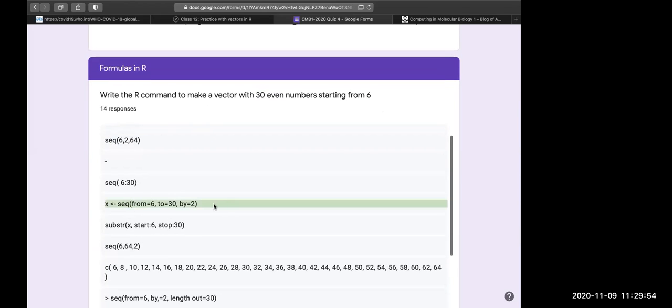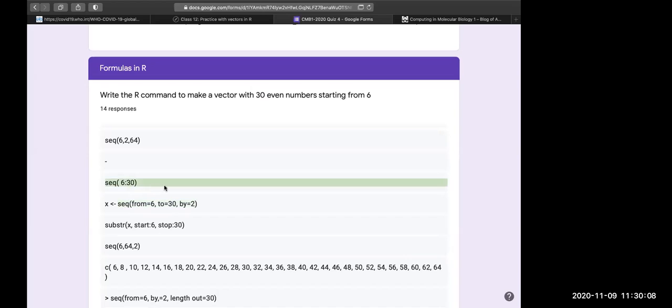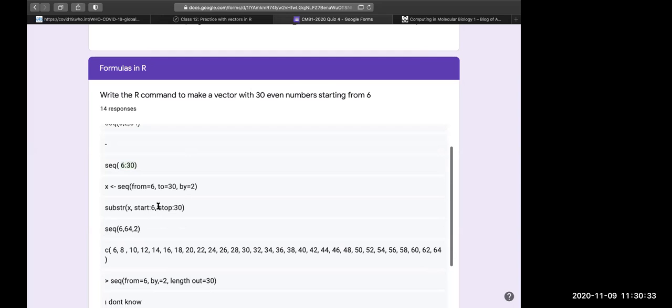This answer is 99% correct because it's creating the vector, but it's also assigning. So if you do this as a command, you will not see the result. So it is almost correct, but not correct. This is, of course, bad because you have a sequence and you put it inside a vector. There is no even command here. And it will give you, in the best case, a number between 6 and 30. And essentially, remember that the colon, the operator, is giving you a vector already, a sequence. So you have a sequence of sequence. That's not very good.